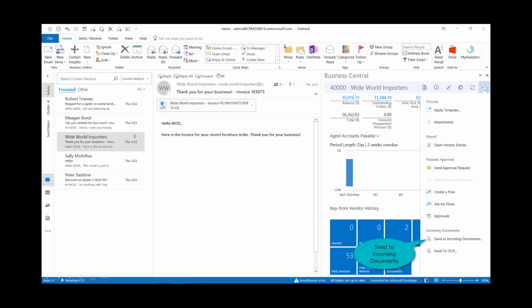Now, one step that's going to be a little bit different is now I want to send this to my incoming documents folder, if you will. Essentially, this is going to enable me to take advantage of some workflow capabilities or approvals before we go ahead and just send over a request and a purchase invoice. The other option, not highlighted here, but just below it, is to send directly to the OCR service. That stands for Optical Character Recognition.